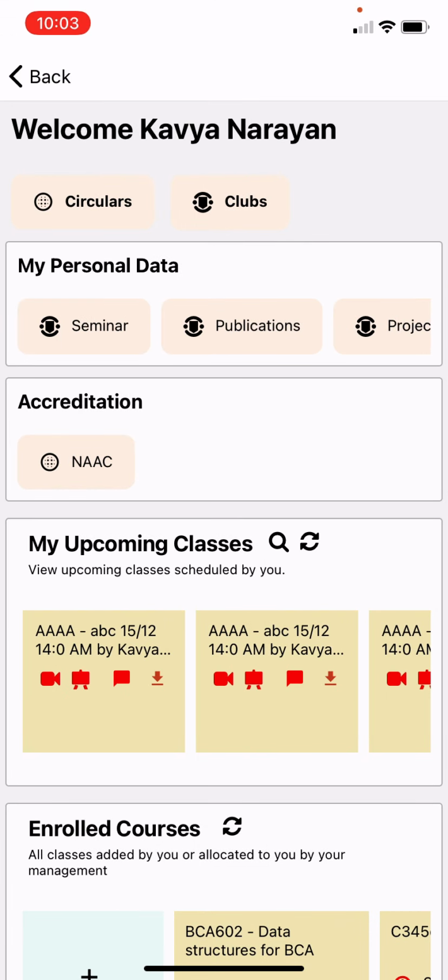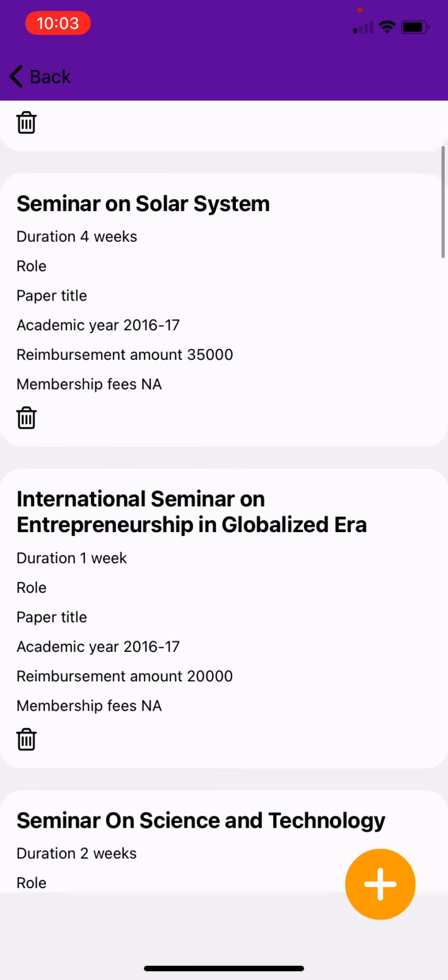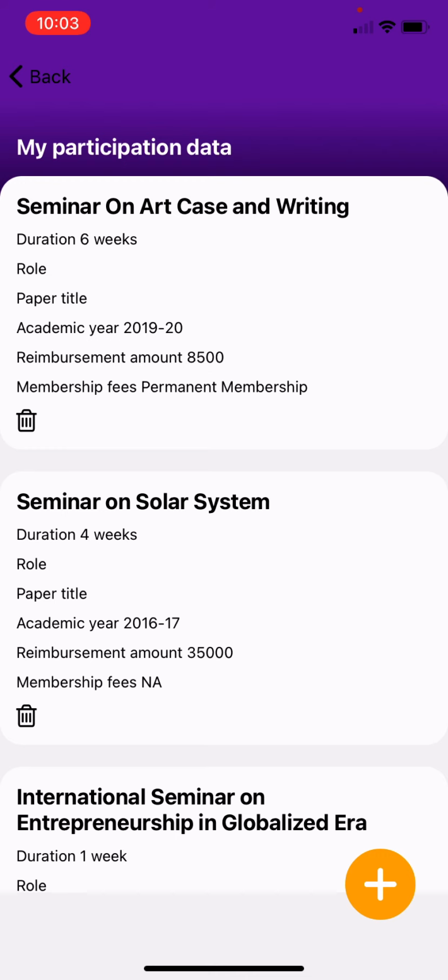The second option is My Personal Data. This is for adding details like seminar, publications, projects, books, etc. There are two things that you can do here. One, click on it and you will see the seminar data that you have already added. You can just scroll and see all of the details. One other thing that you can also do is add data.